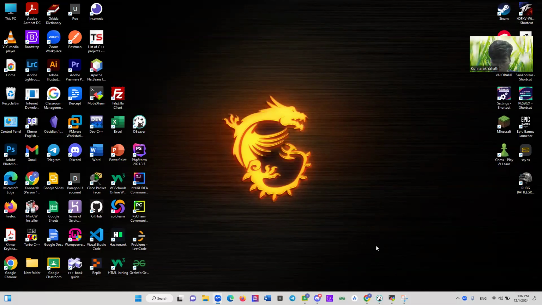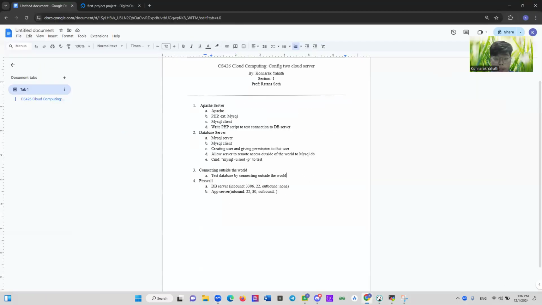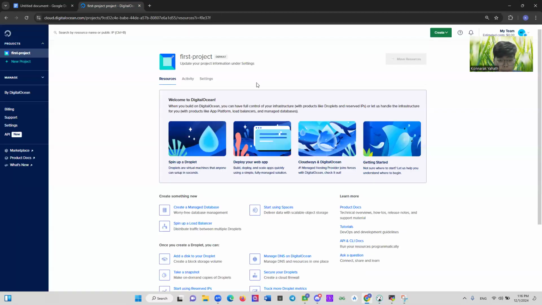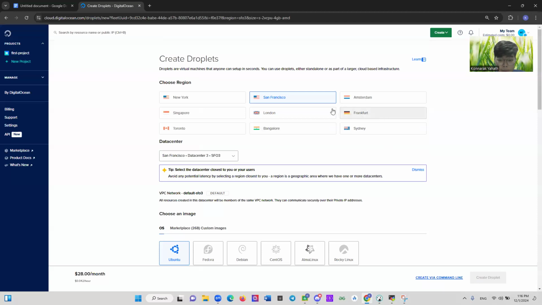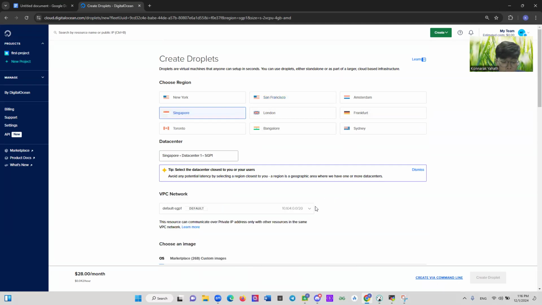And today we're going to do the configuration of the cloud server by separating the application server and the database server into separate servers. So now let's start. First, we have to create our server. Just going here. So we have to create two separate servers, one for application and one for database.